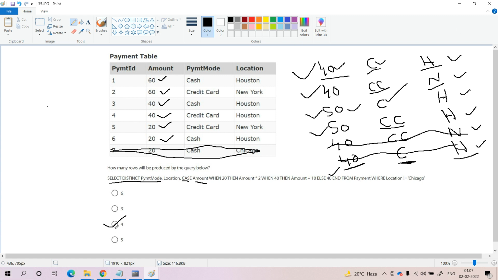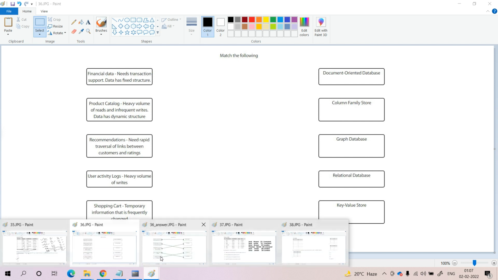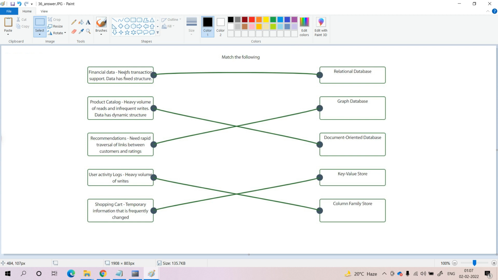Now let me go to the next question. Here the applications are available and the respective databases are available on the right side. We need to match the following. This is a theoretical question. All of you please observe it. Financial data needs transaction support and the data is in the format of a fixed structure. For that we need to consider a relational database. Please remember it. Especially if you want to perform transaction related operations as well as the data is in the format of a fixed structure, we need to consider a relational database.